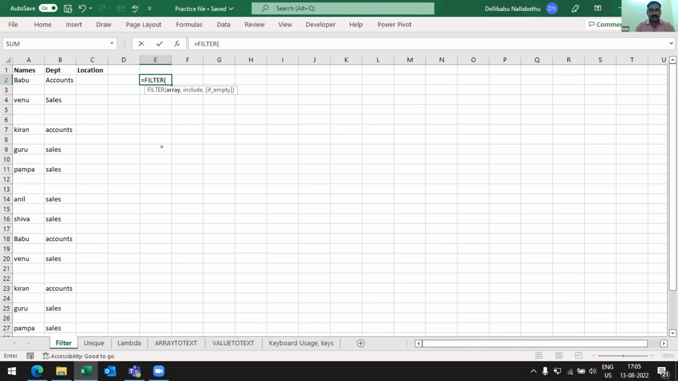Okay, array. Before going to show this formula, we'll understand our data here. I have name and department, and location is empty. Here in between, I have empty rows.